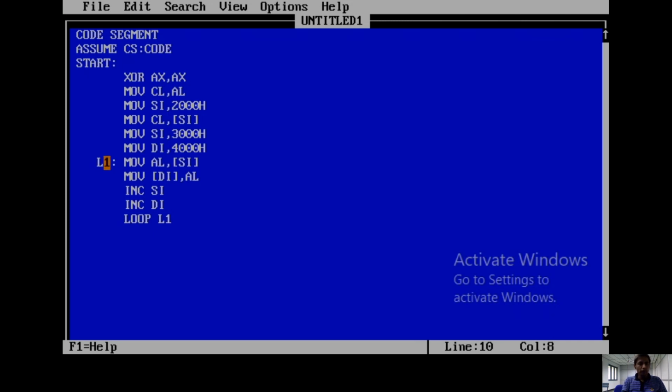Here, what is the function of L1? First, let us see what the function of LOOP is. I already explained the role of LOOP in the instruction set of 8086. The LOOP instruction performs two functions. For every LOOP instruction, the content of the CL register is decremented by 1 and it checks whether CL is 00H or not. Decrementing the content of CL by 1 and checking whether CL is 00H or not.